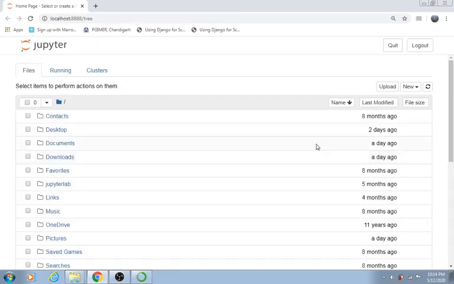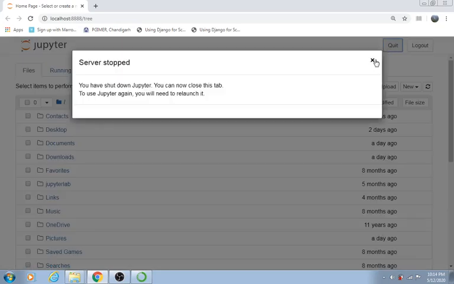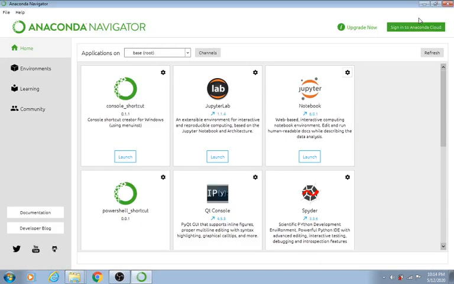Right, so we'll learn about the various tabs here in a while, but before we do that we'll learn other ways to open Jupyter notebook. So to quit the Jupyter notebook I have to just click on quit here, on the home page of Jupyter notebook. Right, then I'll just close. So this was our first way of opening the Jupyter notebook, that is through Anaconda Navigator.